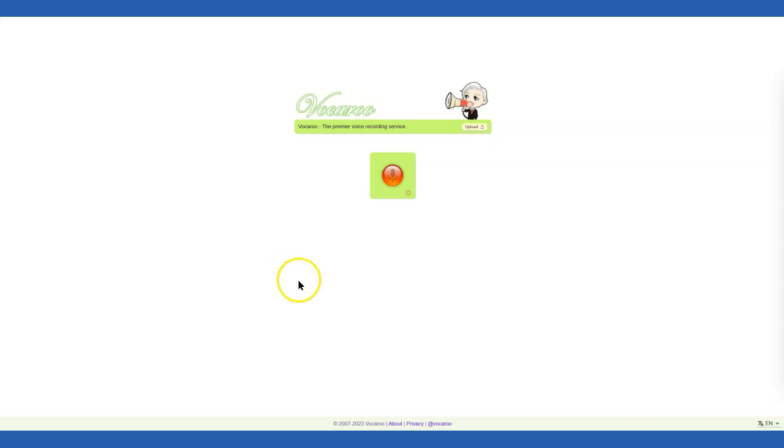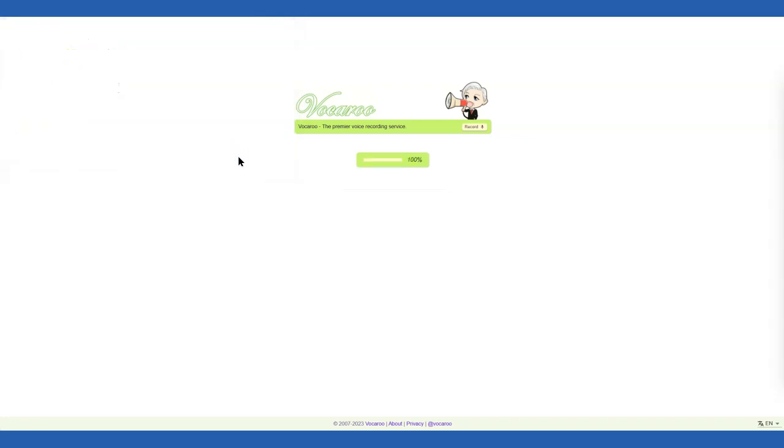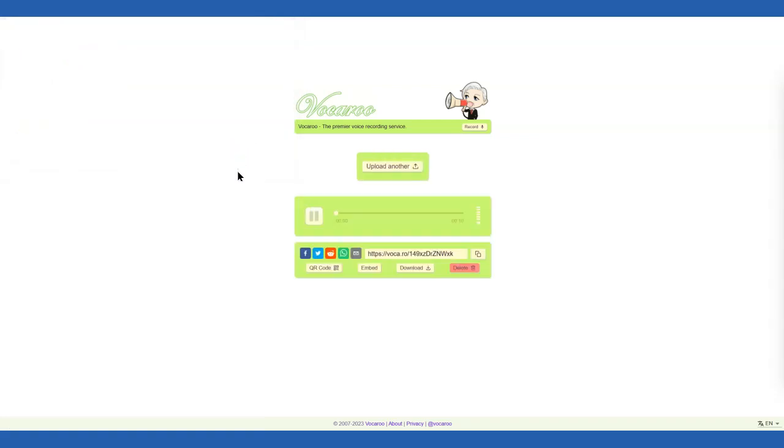In the banner, you do have the option to switch to upload, which will allow you to pull in previously recorded audio. For example, I can go to my downloads and select a Vocaroo file or other MP4 file. Click on the file and select open. The file will upload into Vocaroo where you can listen to it. From here, you can embed, send, or copy and paste the link and share.